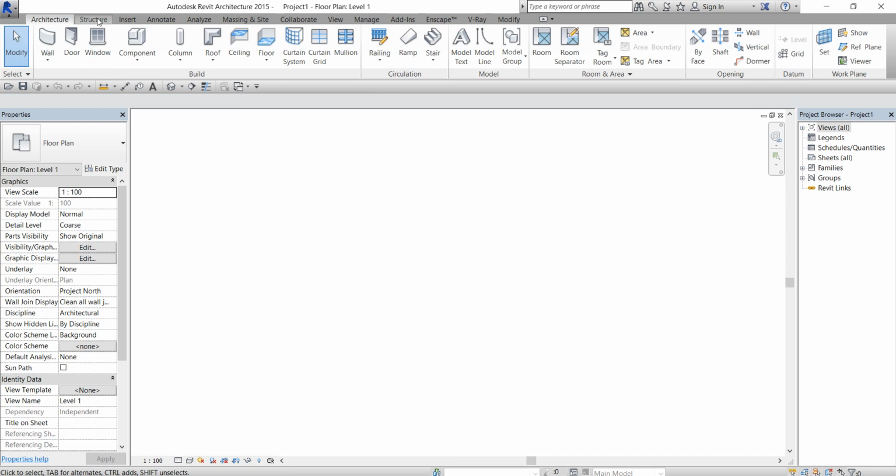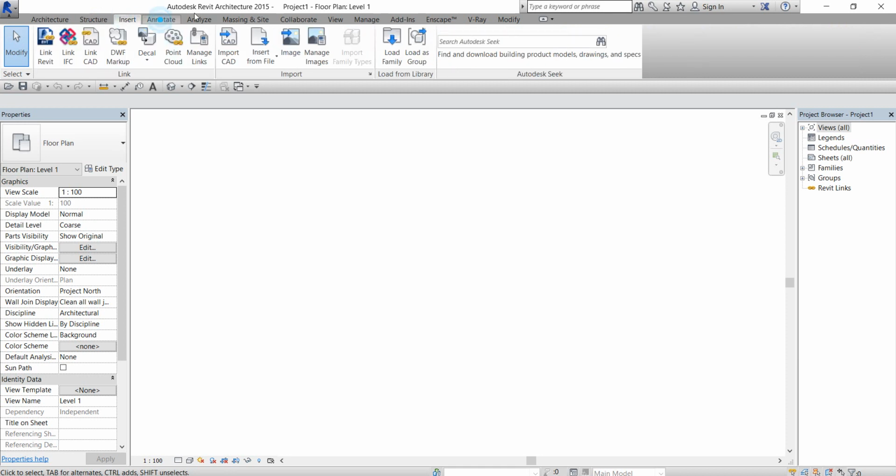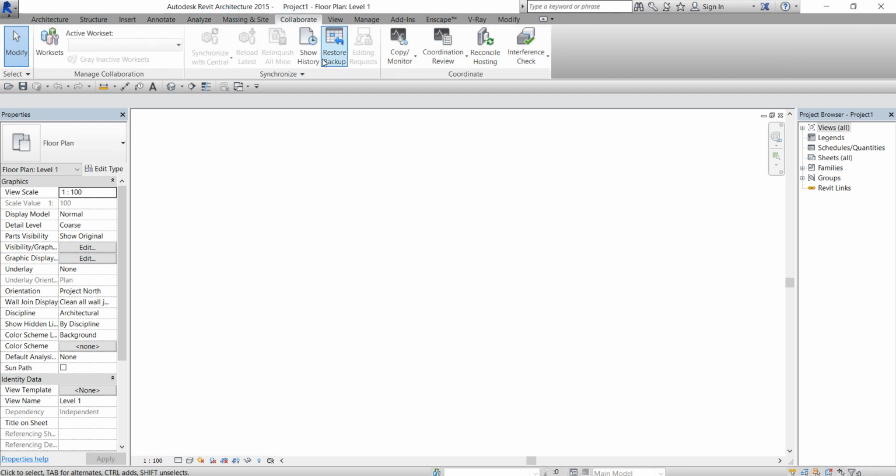Like this place, we have structure. This is architecture that has all this. When you press on structure, you see that all the design tools change. You look at insert, continue like that, and so on and so forth, depending on what you want to do. By the time, we are going to be touching each and every one of them one by one.